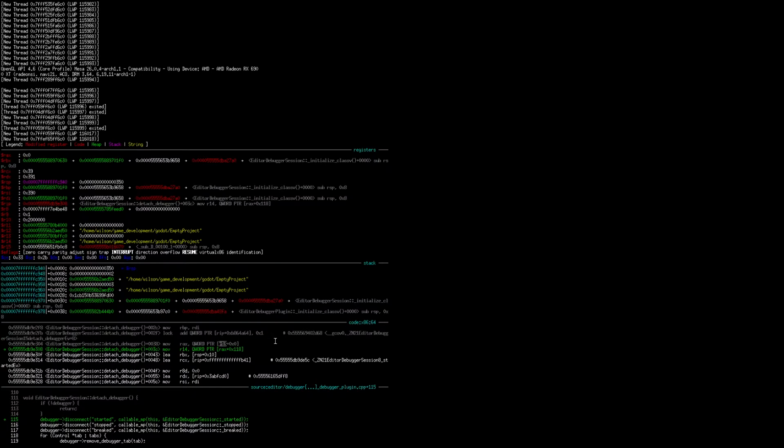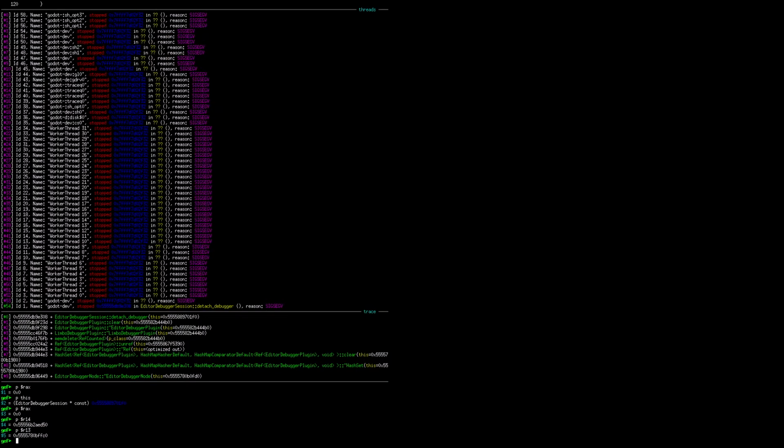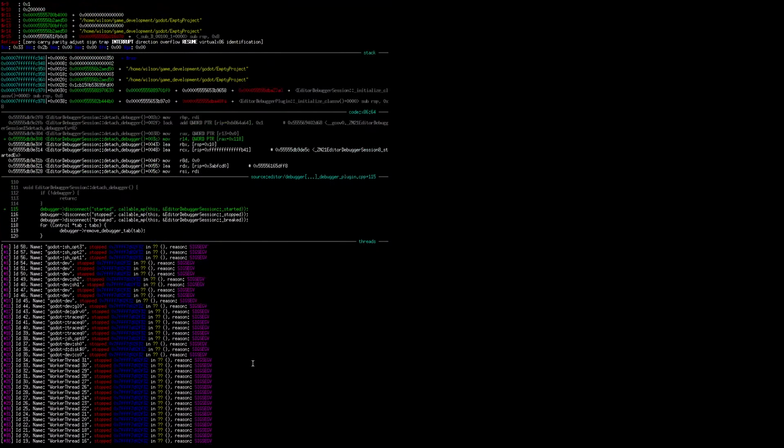What is in R... Oh wait, what is in R13? R13 is the debugger. And then we're reading from RAX plus this for the first parameter. So somehow, yo, this looks like some weird memory corruption.